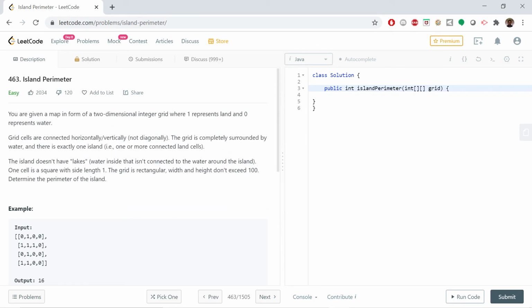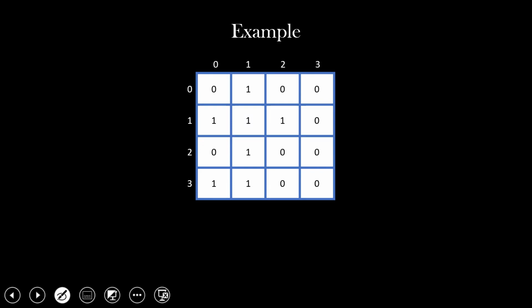So guys, for this particular problem, I want to jump straight to the whiteboard so that we can get a better understanding of how to do this problem. In order to solve this problem, I want to go through this example right here. This is the example taken straight from LeetCode.